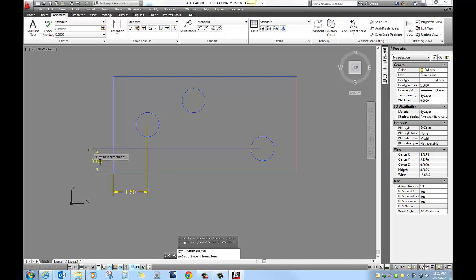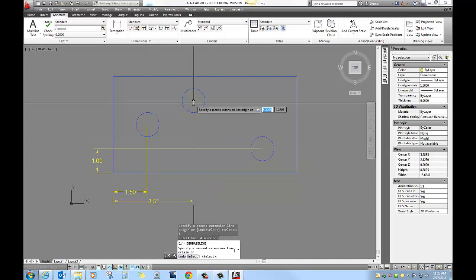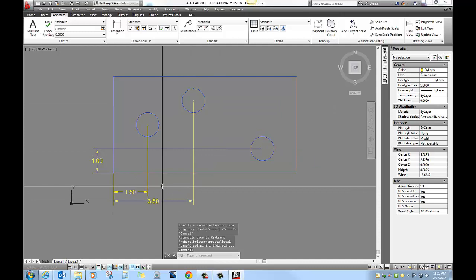So if I didn't want to go from this one and I wanted to start with the 1.5, I would just use that option, select this dimension, and then it would pick up from there and go. So that's how you would switch which dimension you're actually wanting to refer to when you're doing the baseline, using the baseline command.